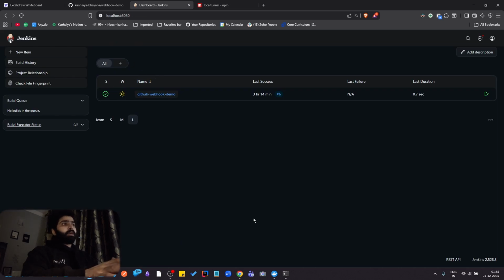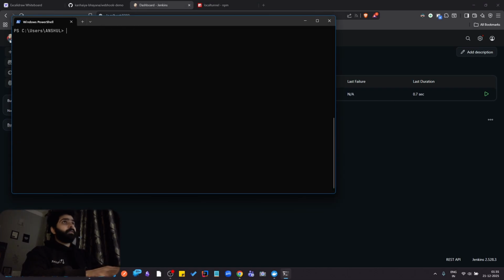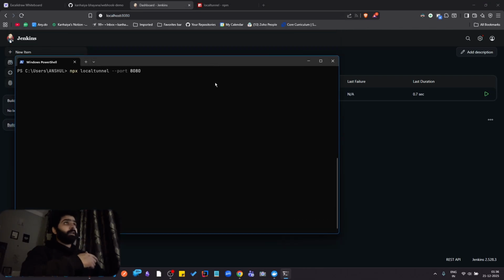So let's first start with the local tunnel one. I'll run this command, npx localtunnel, and then your port. Jenkins is running on my port 8080, so that's why I'm defining port 8080, and I'll hit enter. And now, as you can see, it is giving me this URL, and now my Jenkins has been exposed to this URL to the outer world with HTTPS.